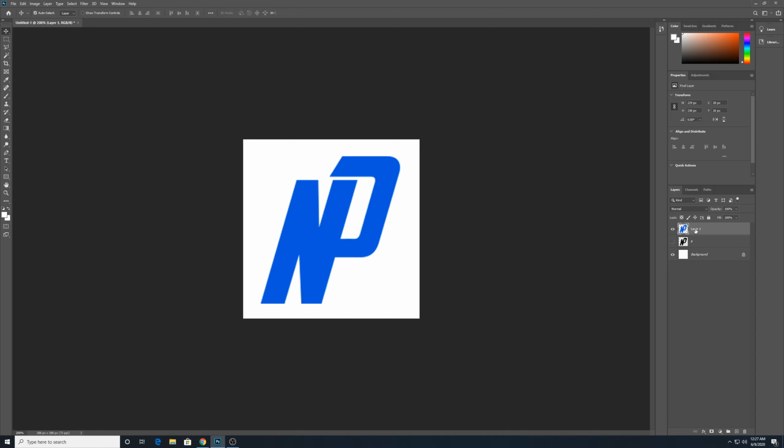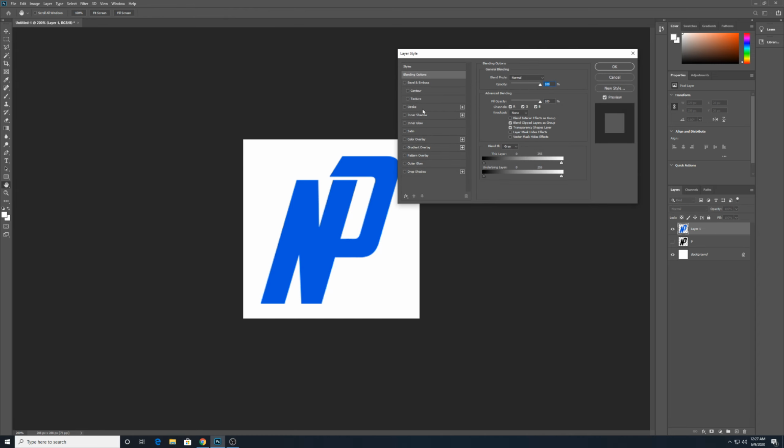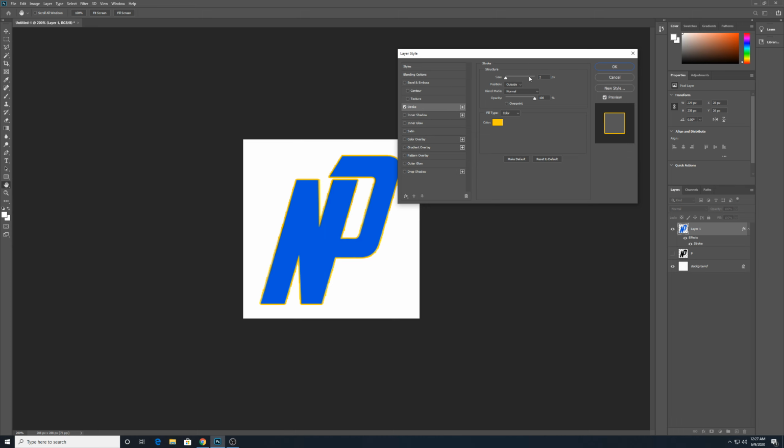Then I can double click on this layer one to my layer style, and I want to go here to stroke, and I could go three or two, either way would probably be okay. Maybe two's a little bit better.